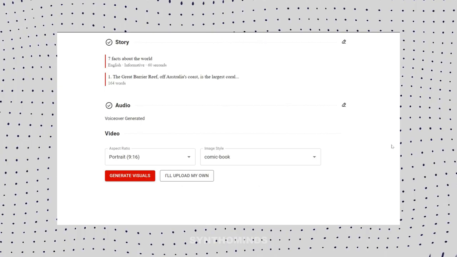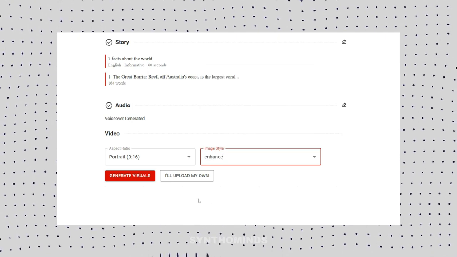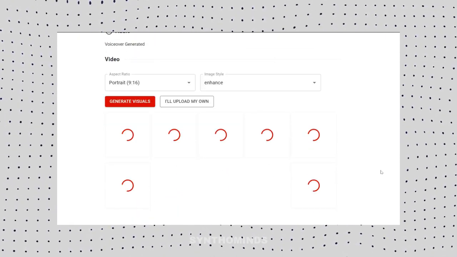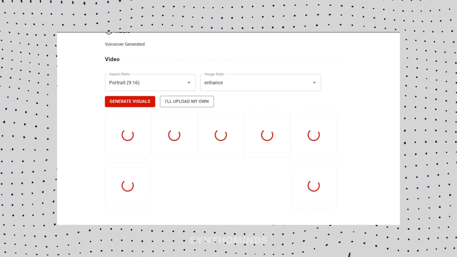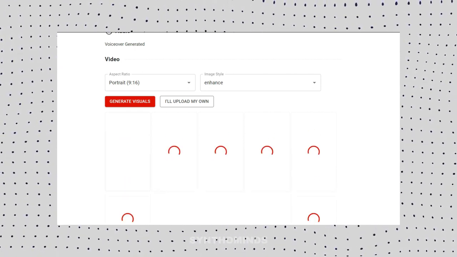Generating visuals. Now, select the visual type that suits your script and hit generate. This will generate all the images that will be included in your video. While it is generating your images, let me tell you about this AI tool.